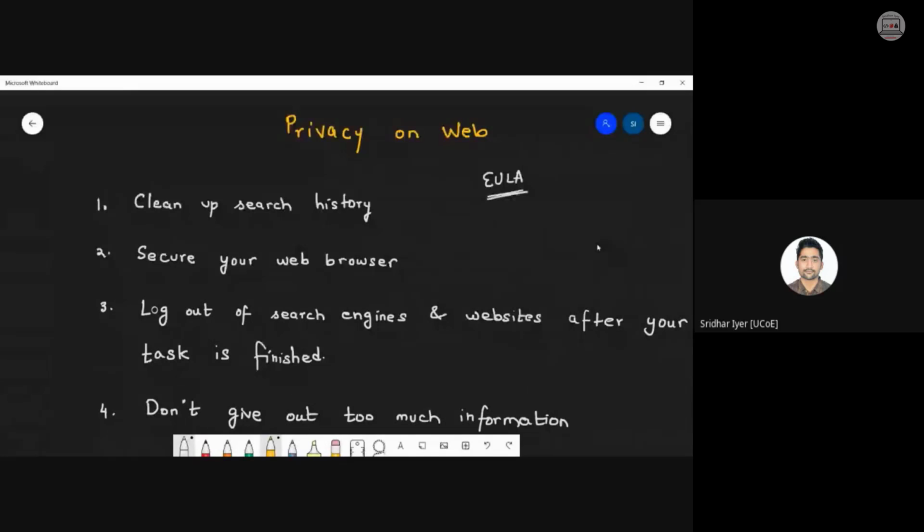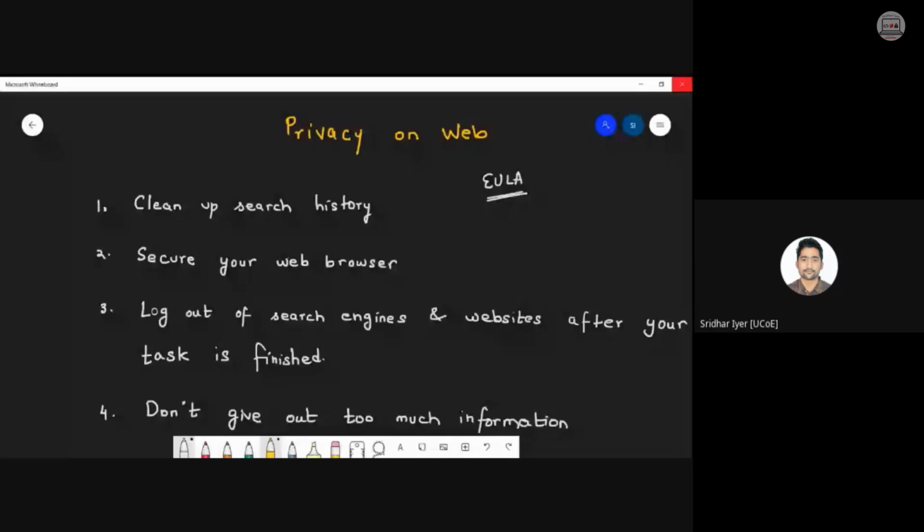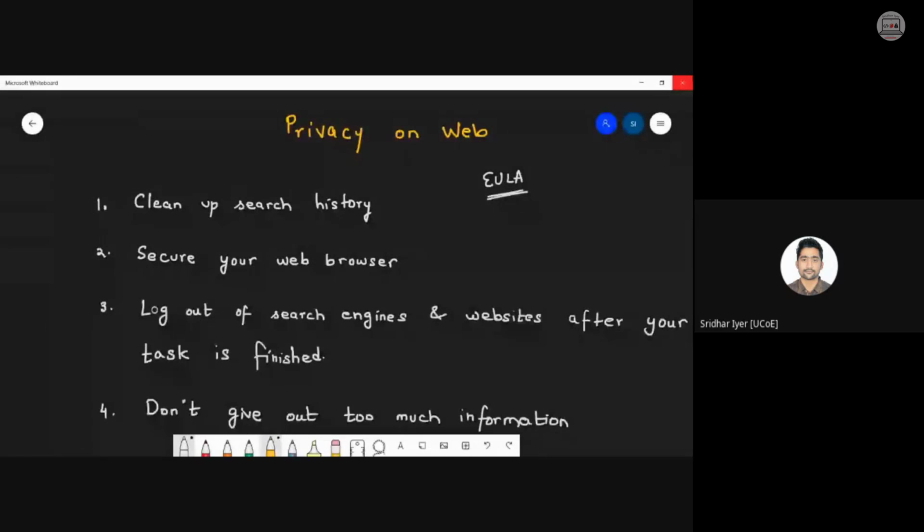So I'm going to highlight a few points. Don't follow these steps every single time, but it's always better to follow these steps to make sure your internet browsing experience is good. Okay. Very first thing is clean up your search history. This is very crucial.